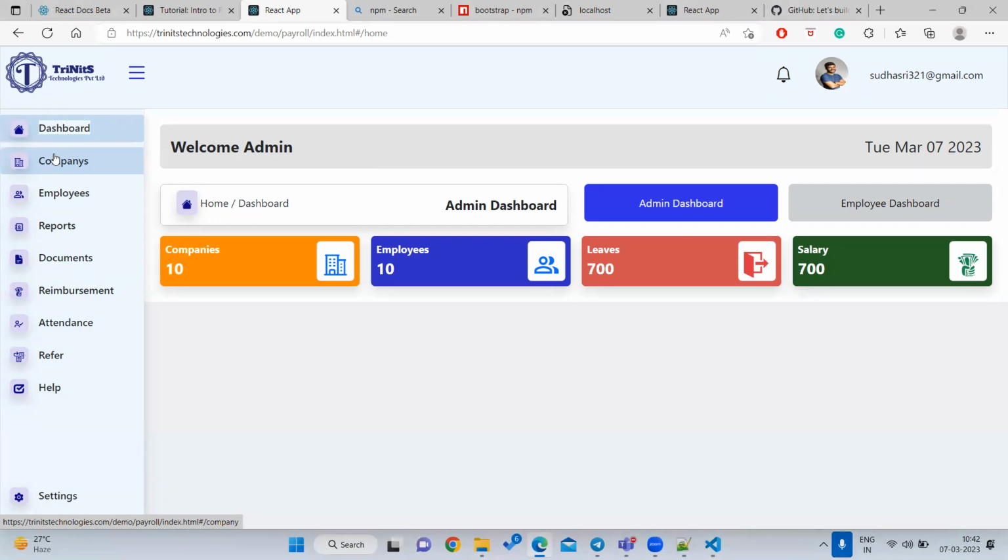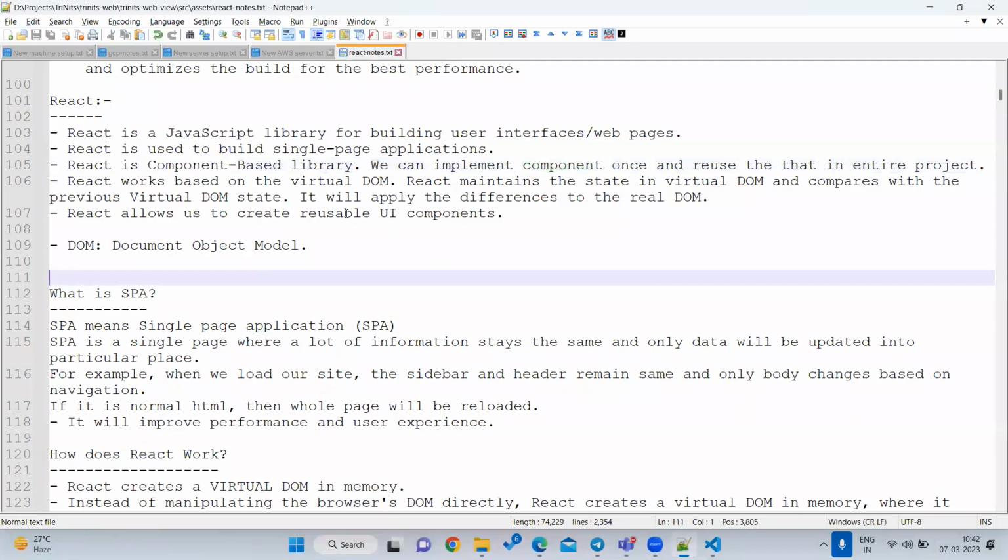Okay, in the React we are going to use only one time here, and we'll use it in multiple places. That is the use of the component. So component means we are going to write once and we are going to use the entire project. How many times it is there, we are going to use it, but we are going to write only one time. That is the advantage of using the components.